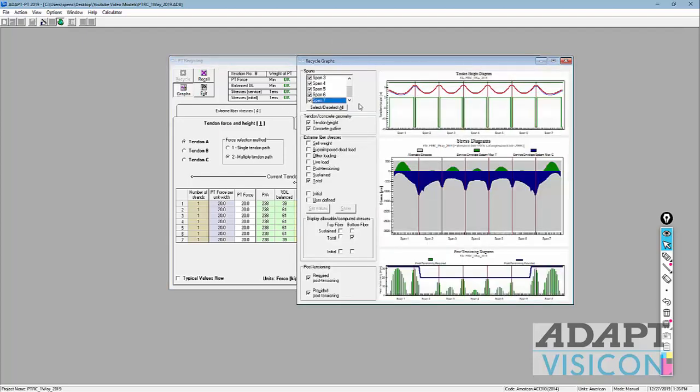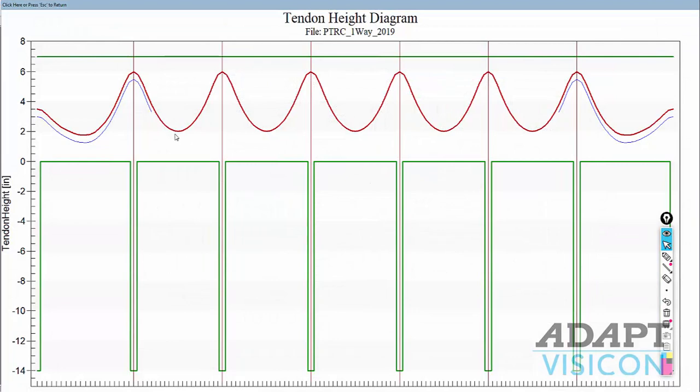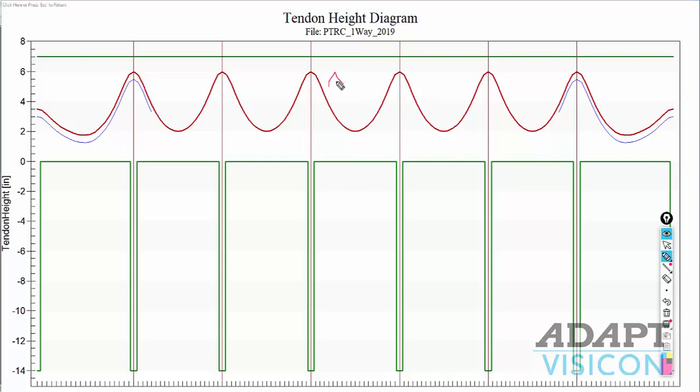Okay, if we go to graphs, this will show us the different inputs here. So if I maximize this graph, I'll right click, you can see this red represents tendon A, the blue represents B, this blue represents C. So we have A, we have B, and we have C. Okay, we'll go ahead and escape out of there.